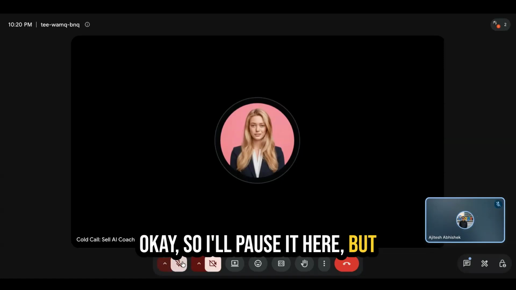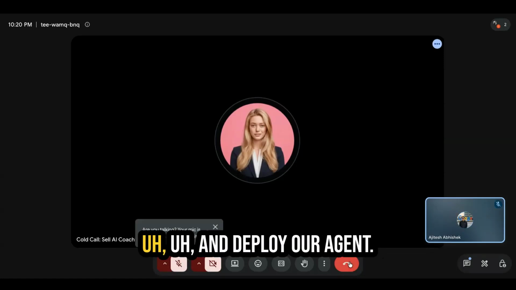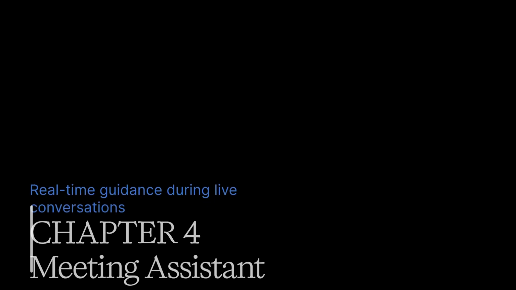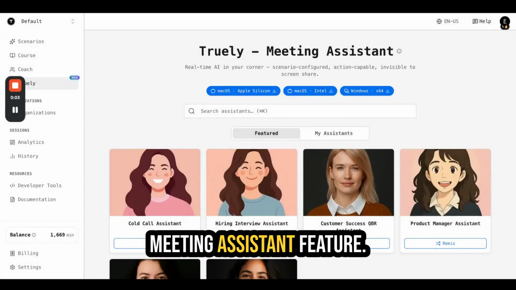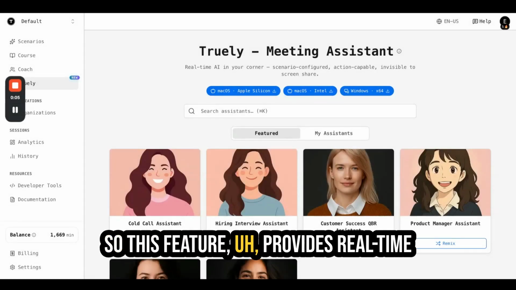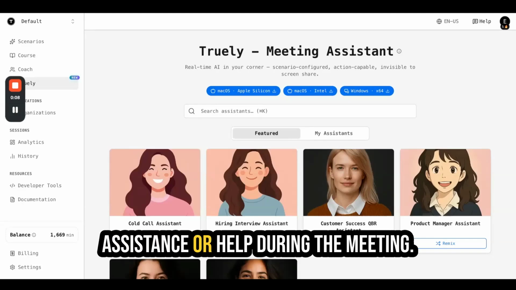So I'll pause it here, but that's another way to use and deploy our agent. Next, let me talk about our meeting assistant feature. This feature provides real-time assistance or help during the meeting.